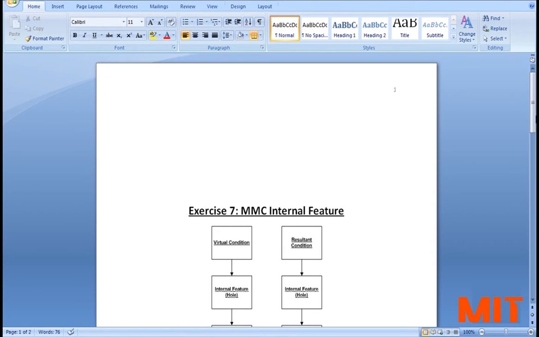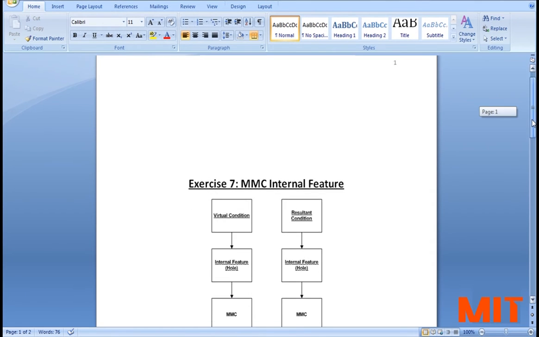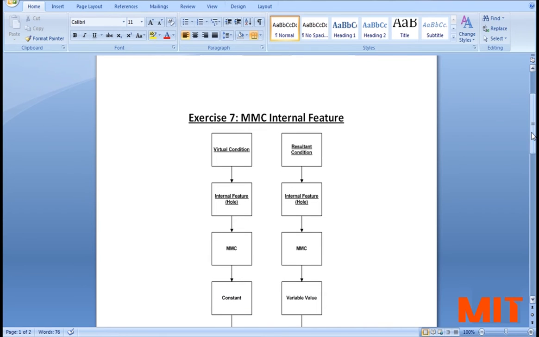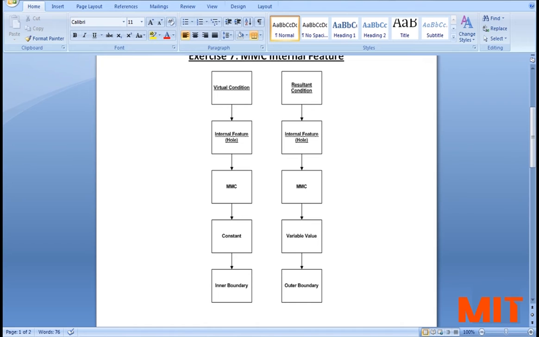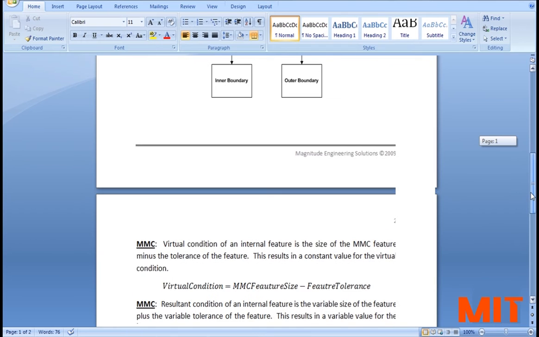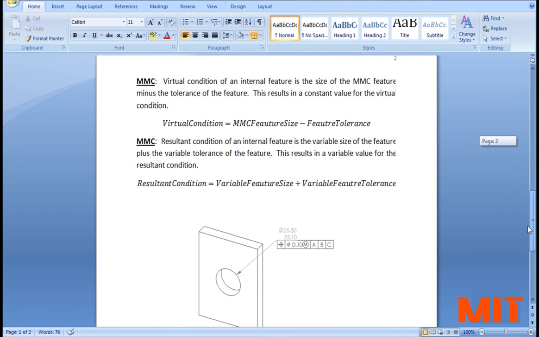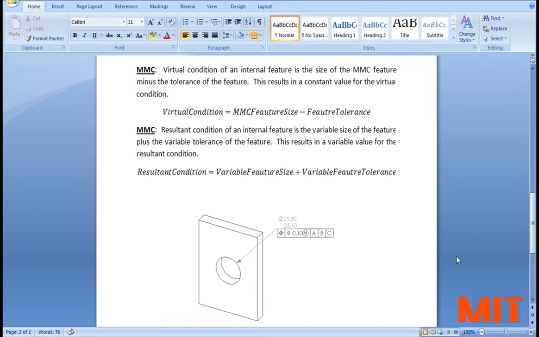This tutorial is exercise 7, and it's the MMC Internal feature. To start off, open up the exercise 7 MMC Internal PDF file. So what we're going to do in this tutorial is apply the maximum material condition to an internal feature, and we're going to calculate the virtual condition as well as the resultant condition.